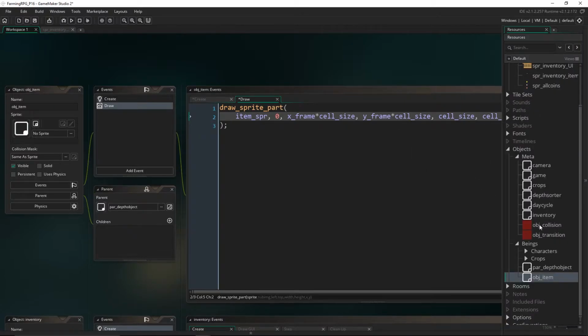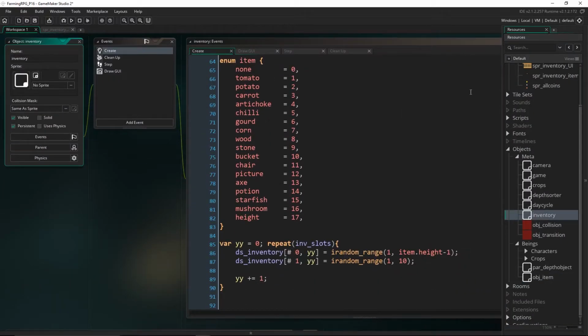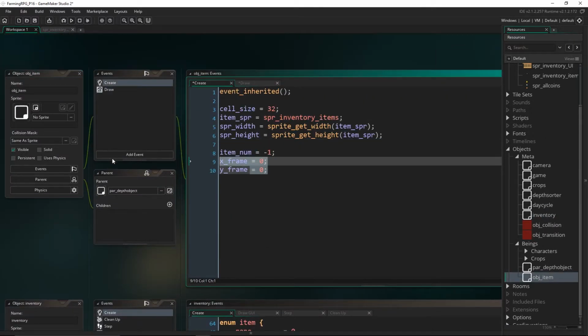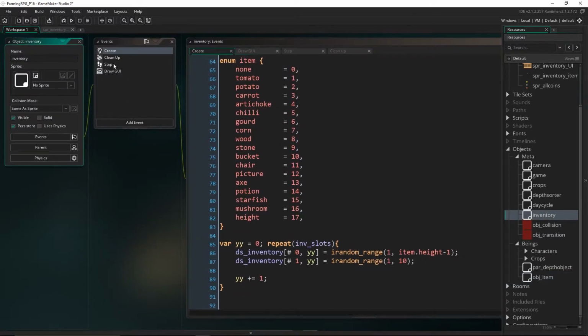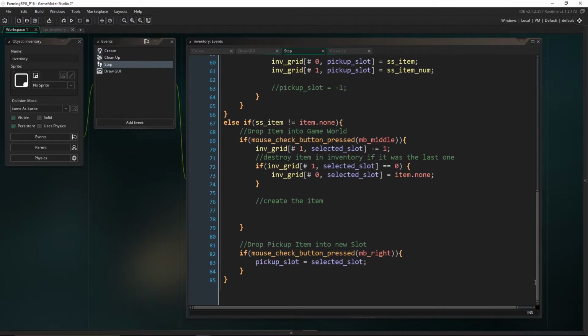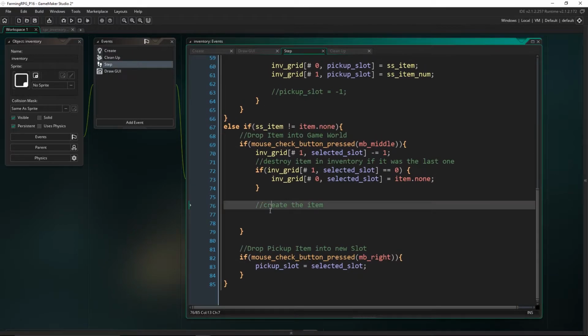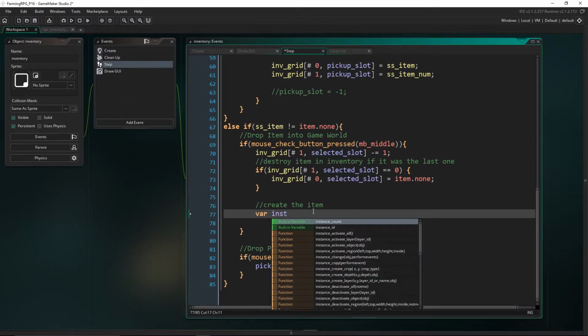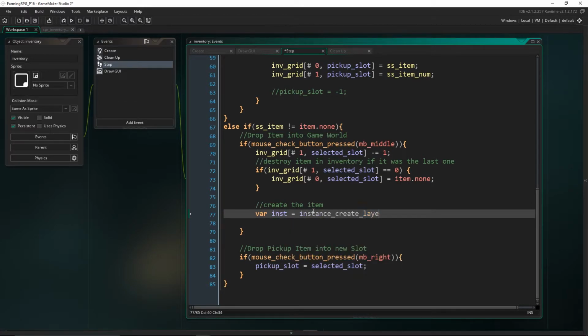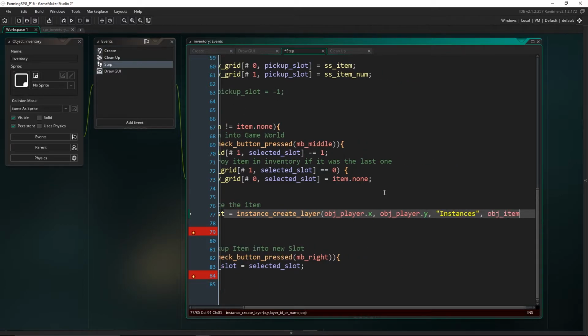So now that we have the object, let's come back to the inventory so that we can actually create it. And remember, we will want to be changing these variables here. So I might just copy this and we'll come back to the inventory, come back to the step event and back to what we were doing before. So in here, we will need to create the item. So we can go var inst for instance create layer. And now, where should we create it? Well, I'm just going to create it at the player's X and Y location in the instances layer, and the kind of item is obj item.